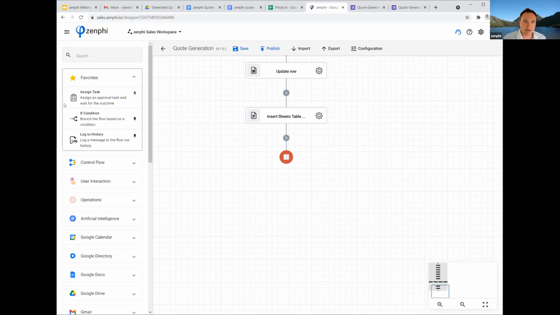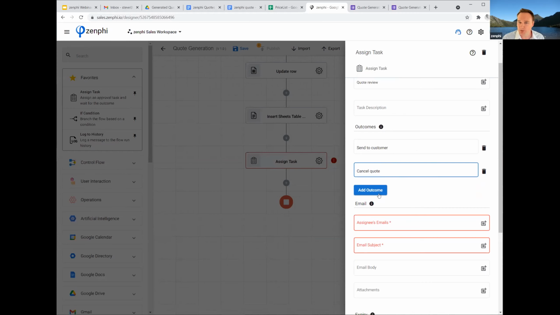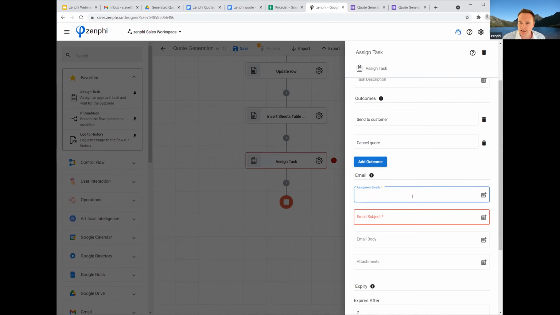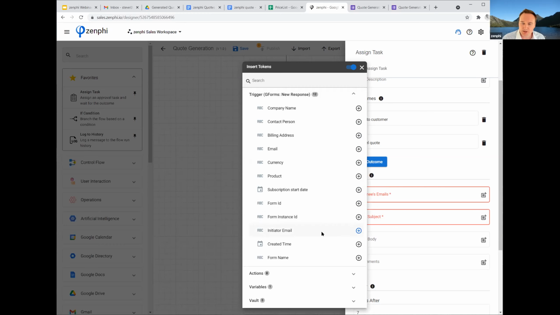So what I'm going to do here is assign a task. I'll call it quote review. And the outcomes of this task will be send to customer or cancel quote. I could have more outcomes if I wanted, but they're the two options that the reviewer is going to have after they review the document. In terms of who we're going to assign this to, I'm going to assign it to the person who initiated the request to begin with. So this will be the sales rep.